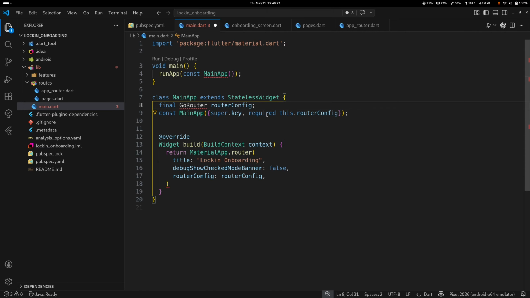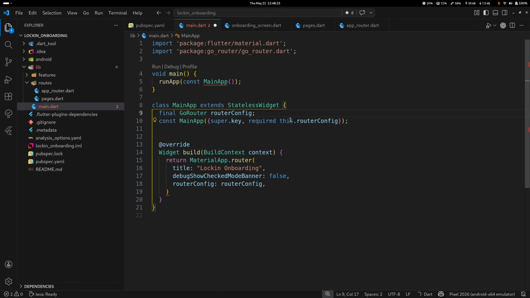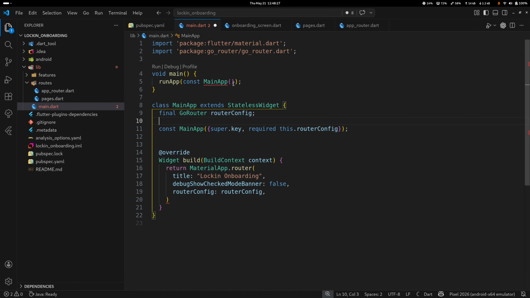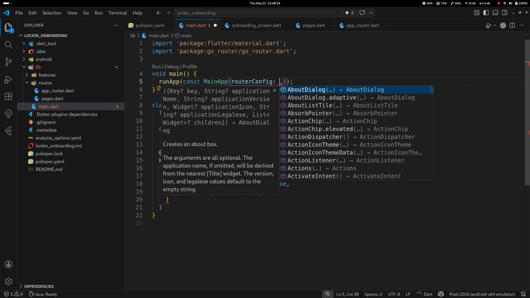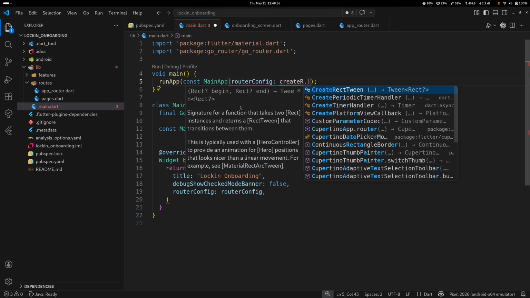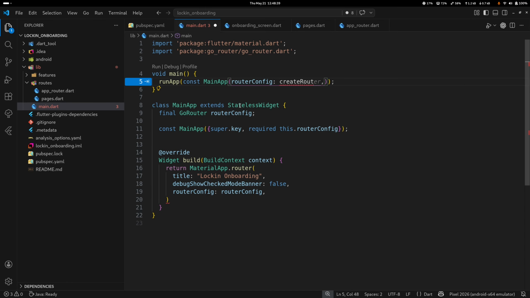So this we need to do. So here, come back, we put the file. Now we also need to pass it here, right? So how will we pass it? So we will do router config, create router, the function that we just created in this file in app router.